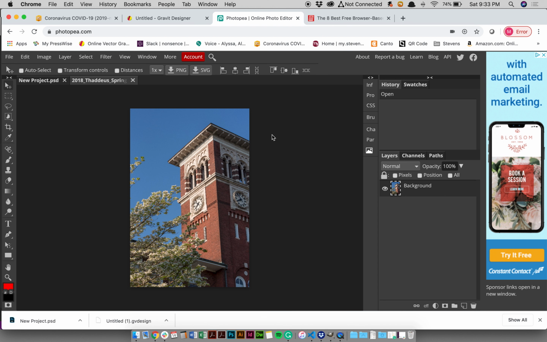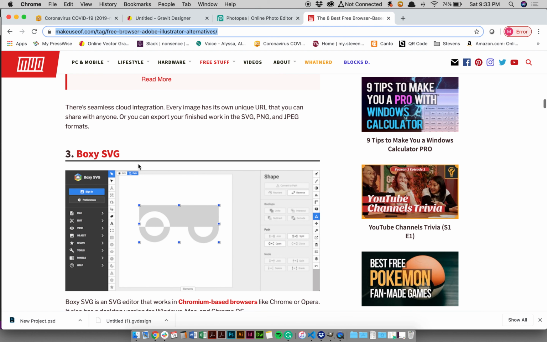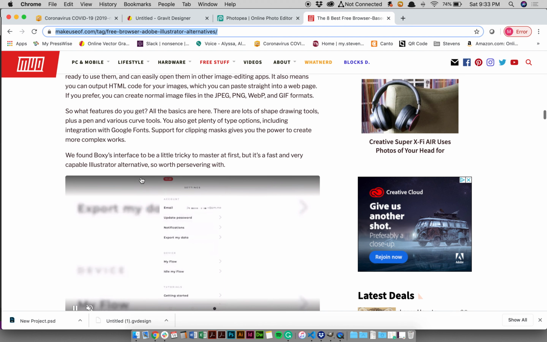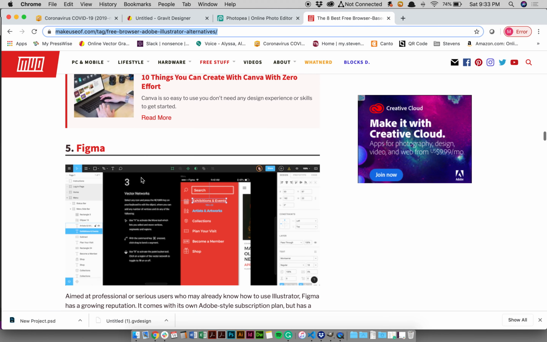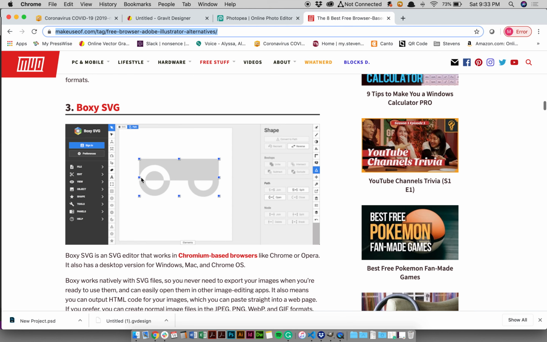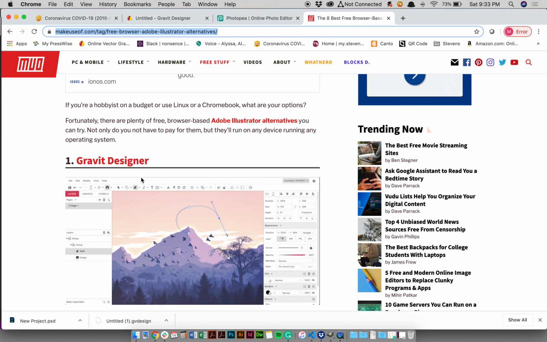Also just found this just through Googling. Again, I looked at browser-based Illustrator alternatives, and there's tons of options. So there's the designer one that we looked at already, this vector one. Boxy, SVG. There's a lot of options out there. So I just wanted to share some of that stuff with you.